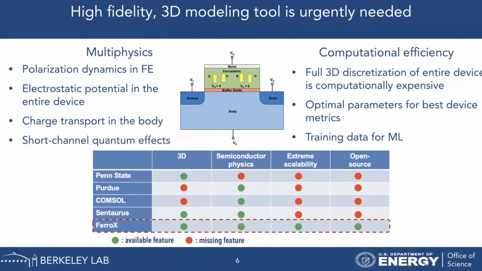The features that we are interested in are full 3D simulation of this multi-physics problem, extreme scalability, and on top of that, there's the problem of open source. None of these codes are open source, especially the codes from industry. You need to buy their license. If you want to be flexible in your modeling problems, you don't have that flexibility with codes from industry.